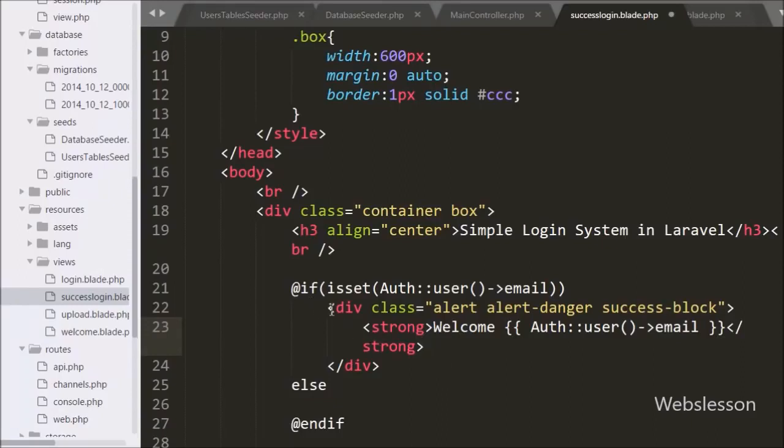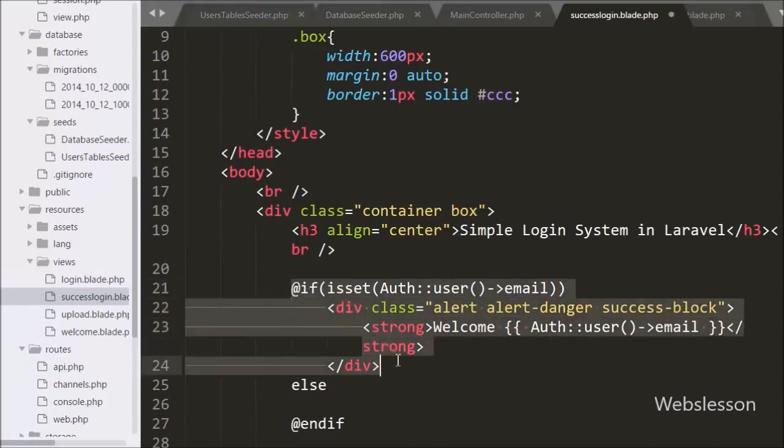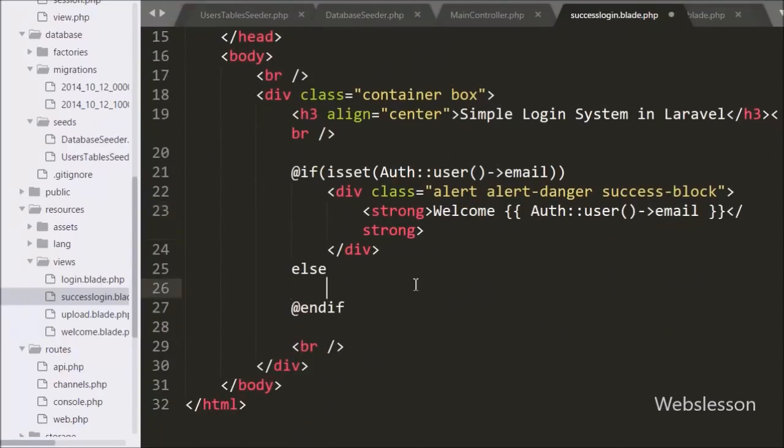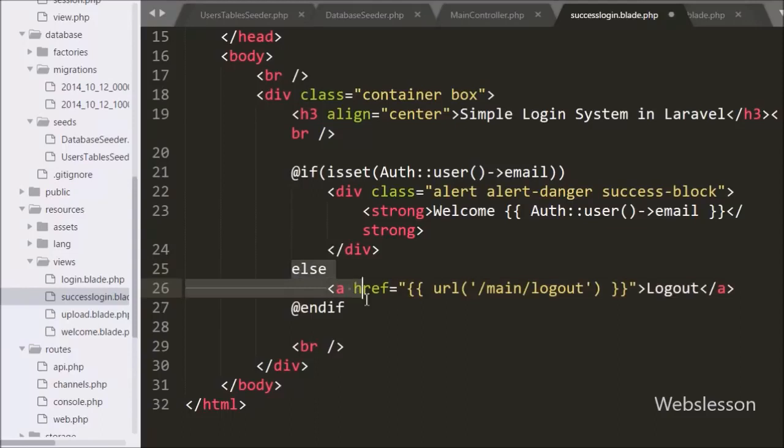Here we have displayed the validated user email id on the web page. Below this we want to display a logout link. So here we write an anchor tag with href equal to double curly brackets, and between them we write the URL method, and under this we write /main/logout. Here the logout link has been redirected to the base URL /main controller /logout method. This way we have set the logout link also.